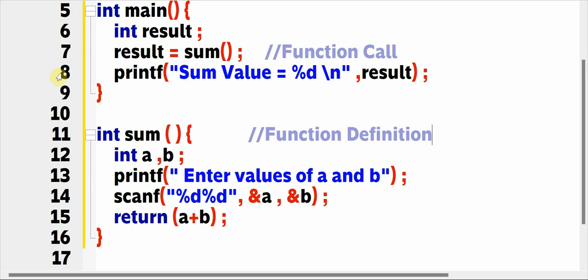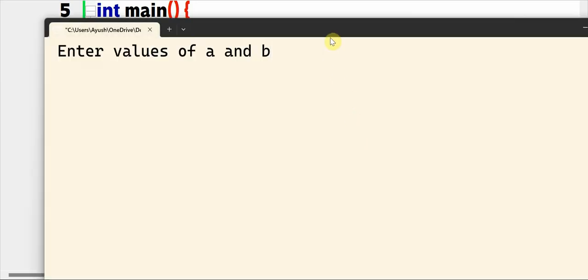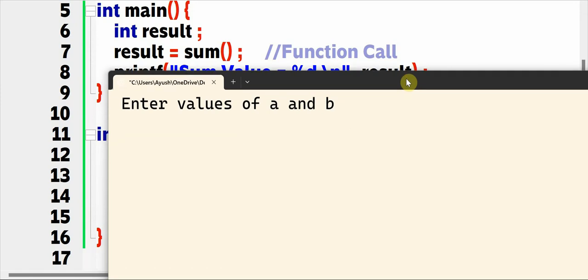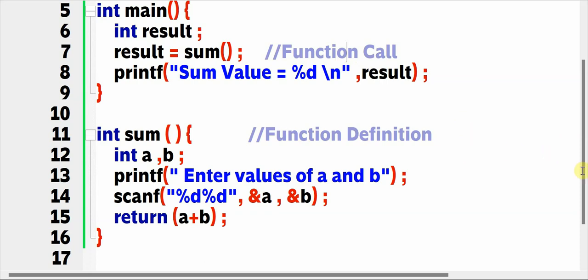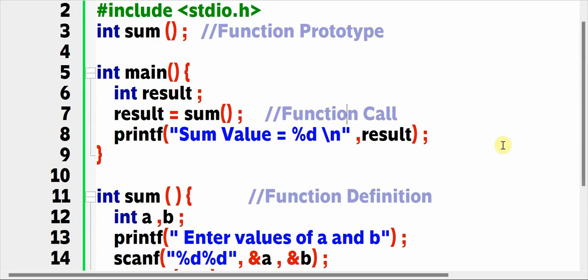So this is our function definition. Let us try and compile the code once. Now if you observe, it is asking for a and b. I can enter any numbers like 7 and 9. It will print the sum value as 16, because 7 plus 9 is 16. So this is the code. Okay, let's have a look once.